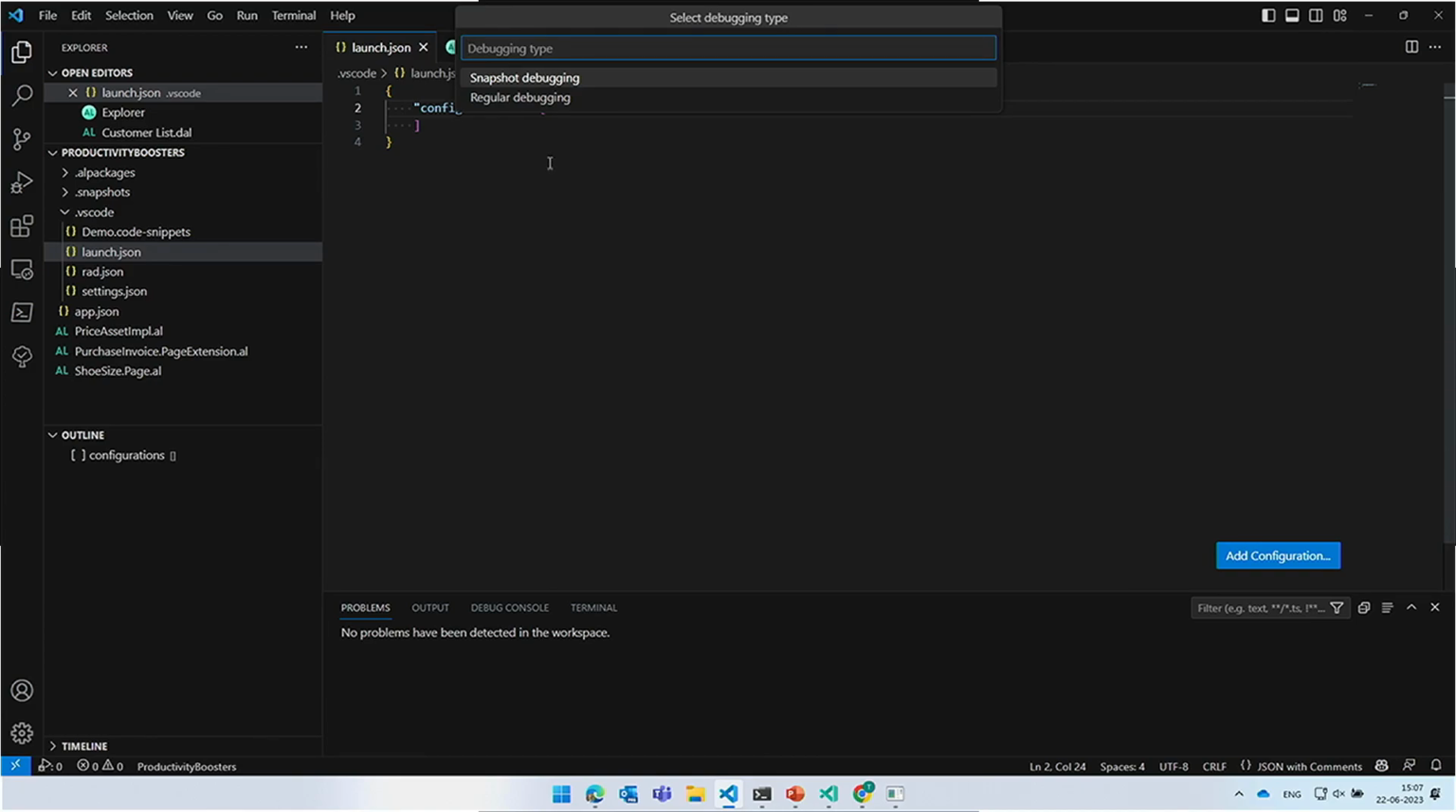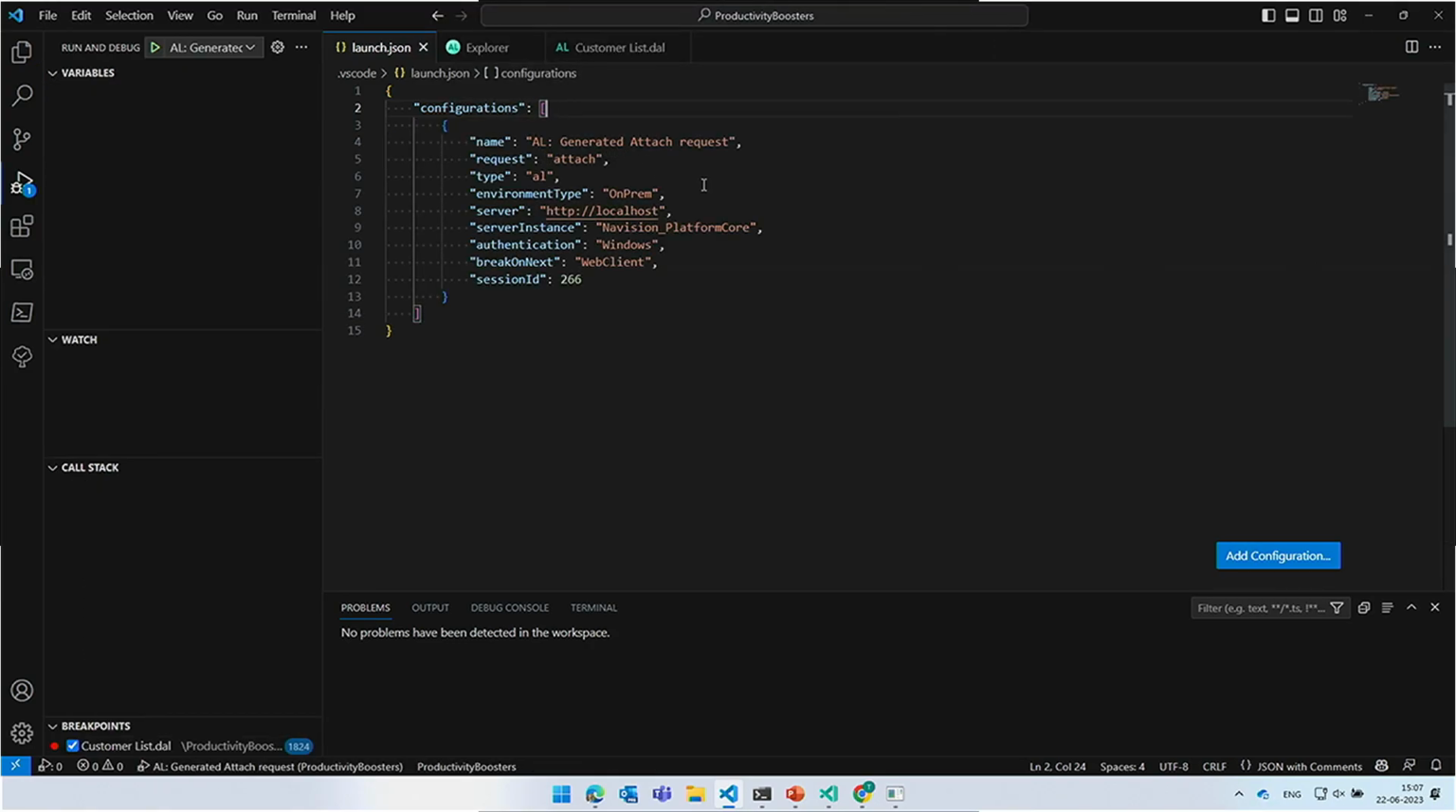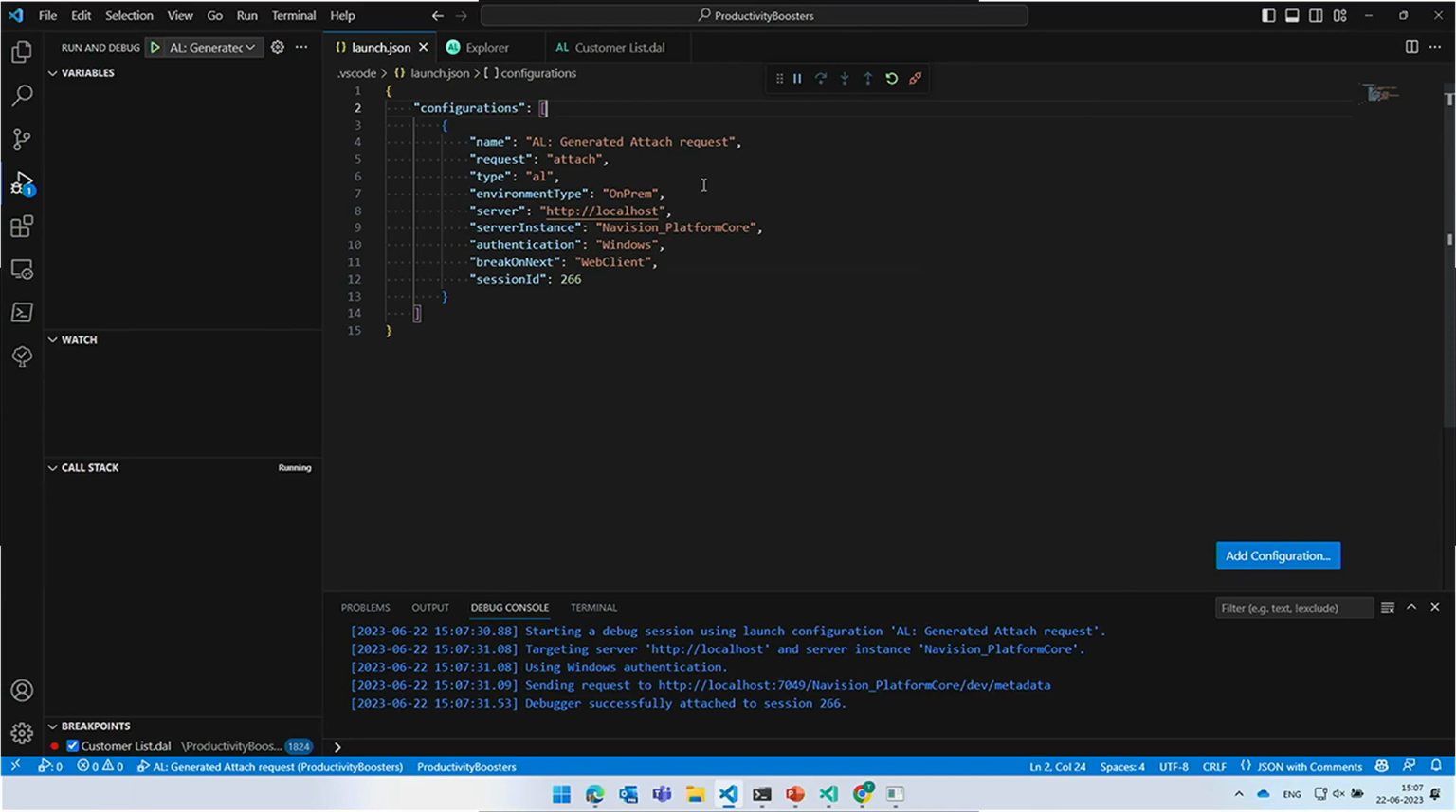And now it will ask you, because I'm in a sandbox environment, what kind of debugging do I want to do? For this one, I want to do regular debugging. So it will create me the launch configuration that matches my choice here and with all the parameters I have. And it will then start up the debugger with this configuration right here. So already right now, you can see I've attached successfully to the current session right here.